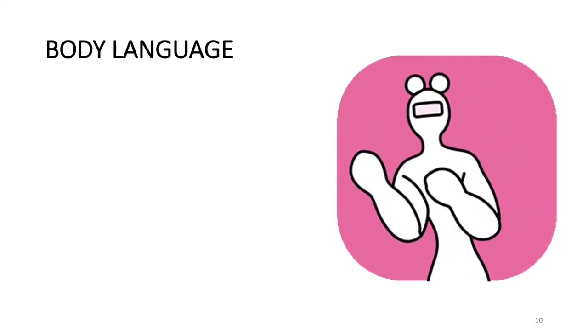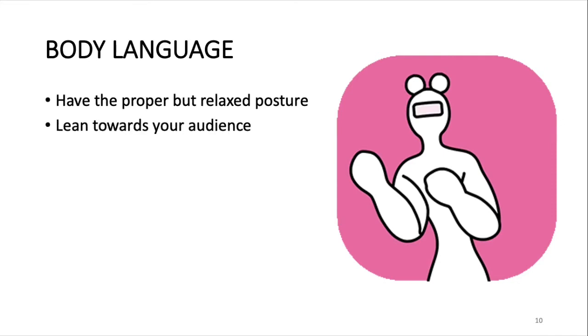So for body language, we have the proper but relaxed posture. Okay? Lean towards your audience. Face the audience and not your visual aid. So when you're talking, you are going to face your audience. Pero pag may gagawin ka sa visual aid mo, may susulat ka din, that's the time that you're going to face your visual aid. But when you're talking or you are going to explain something, you have to face the audience.